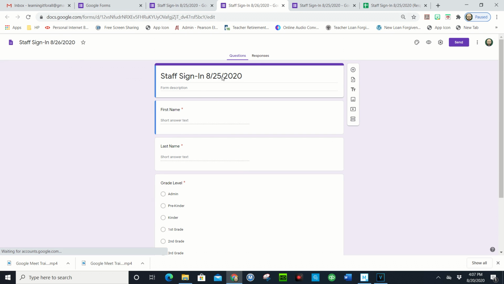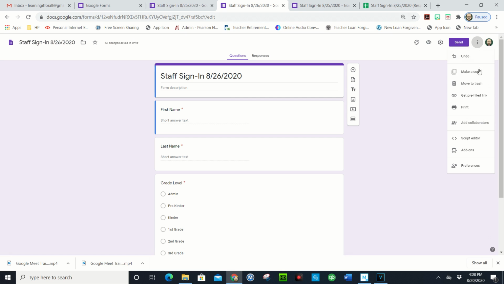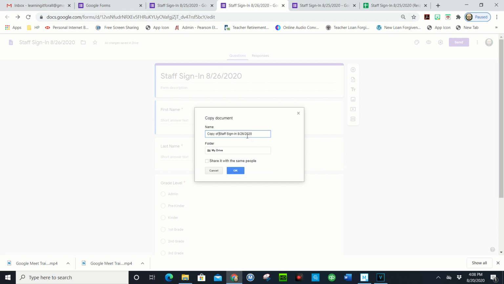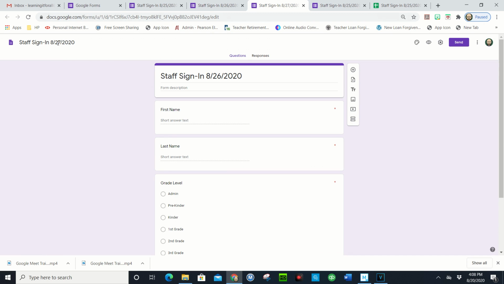But notice how it says the 26th up here. You've got to remember to change the date here to the 26th. And let's say you want to make another copy for the next day. We're going to make a copy, remove copy of, and change it to the 27th. Click OK. Now you have your sign-in sheet, but you have to make sure you change the date here to the 27th. Go back in here. You're going to notice that this one does not have the responses, even though I made a copy of it. It doesn't have responses because it's a different one, and you have that last one.